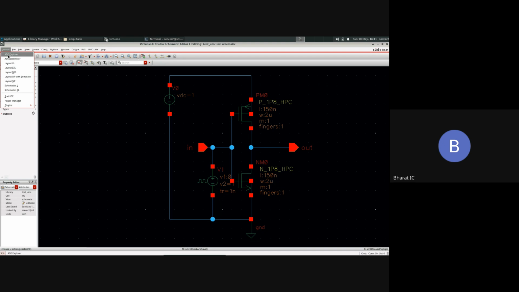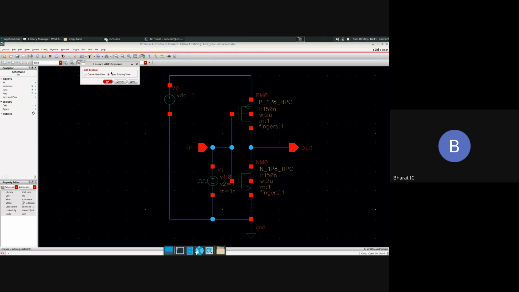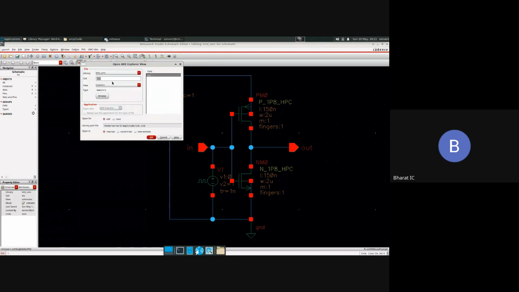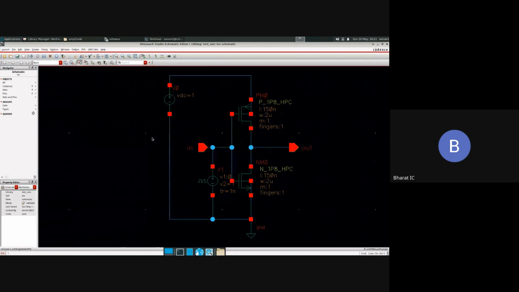Launch ADE Explorer. Sir showed ADE L, ADE XL. Here it has changed, these are the latest versions, so it is ADE Explorer and ADE Assembler. So I am opening ADE Explorer. I have already set up one test bench here.